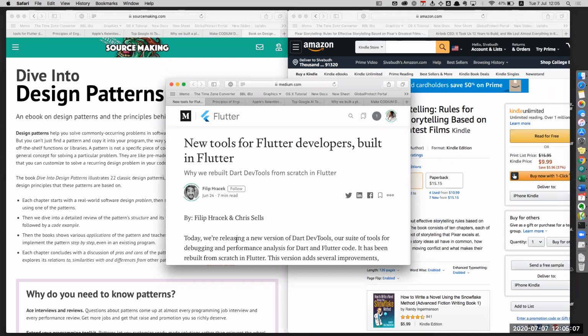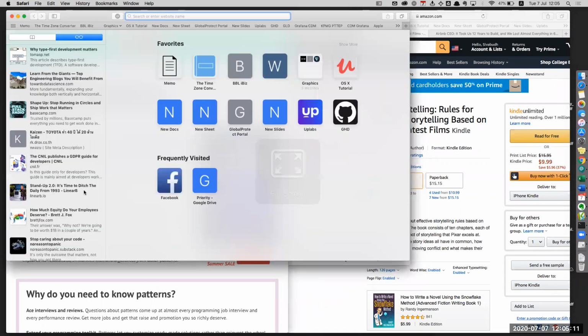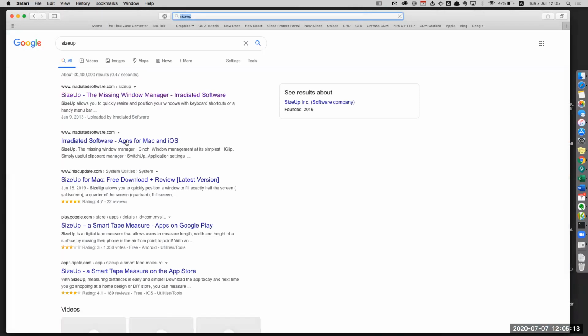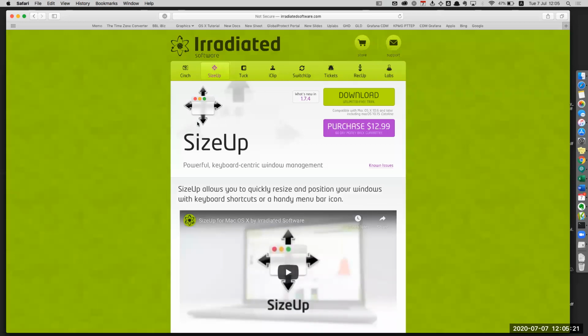There's a number of applications that you can install. The one that I use is called Size Up by Irradiated Software. Download. You don't need to buy. I have a license. If you want the license, just ask me. The license actually allows you to get rid of the annoying pop-up. So just install the license and then you'll be able to do this.